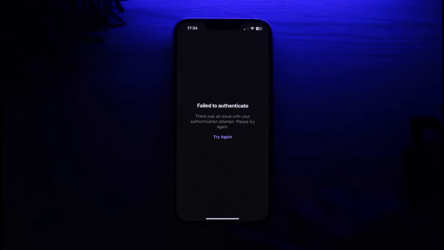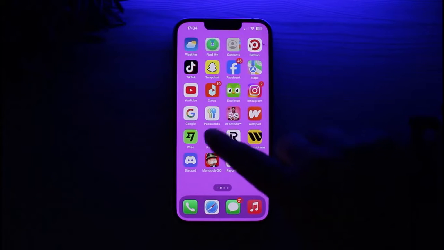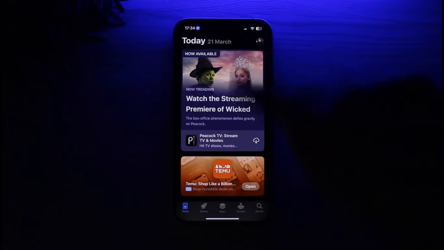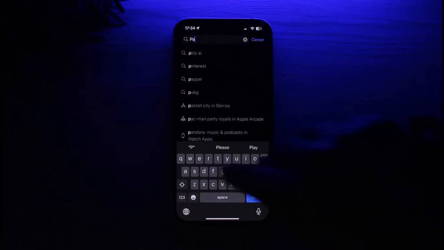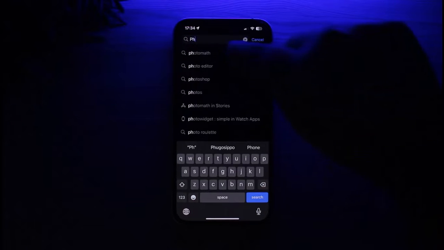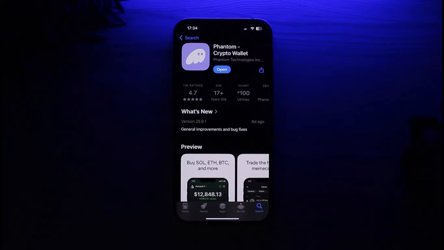The next thing, if that also doesn't help, is to go to your app store and refresh your app by updating it, checking if there is an update available for Phantom itself. Search it up and tap on it. If it says update, tap on update, and you're good to go.